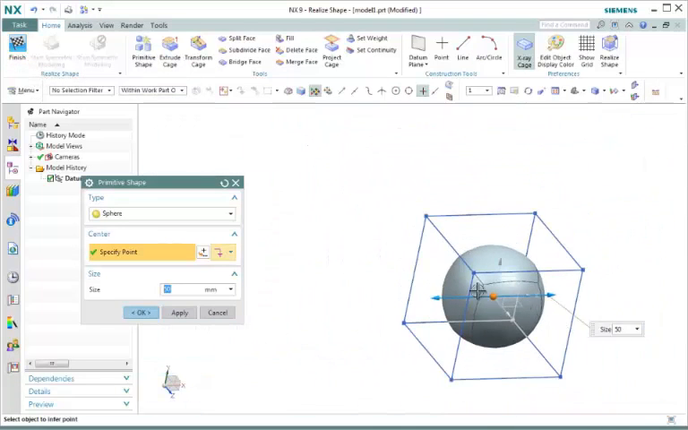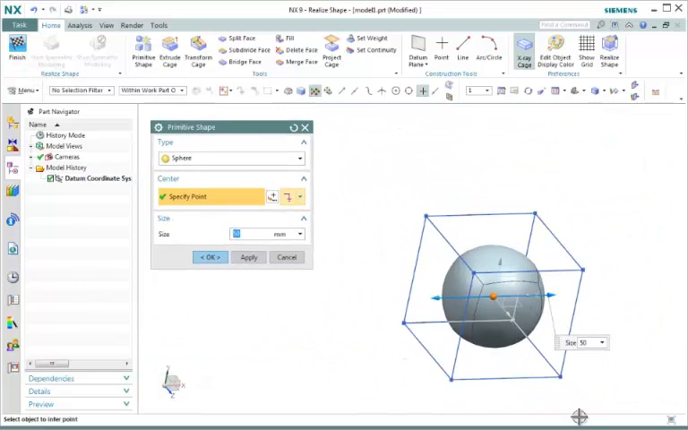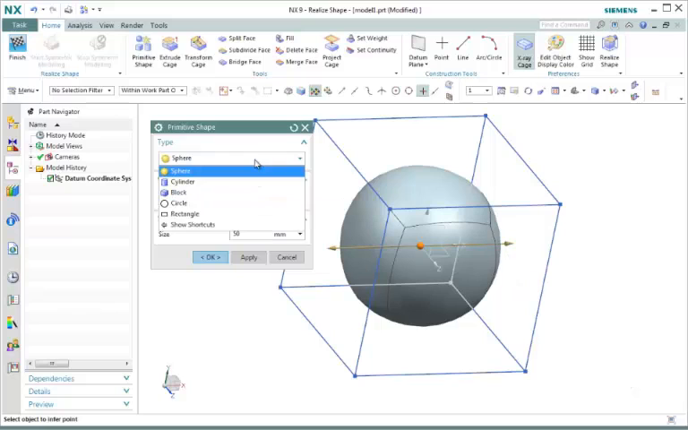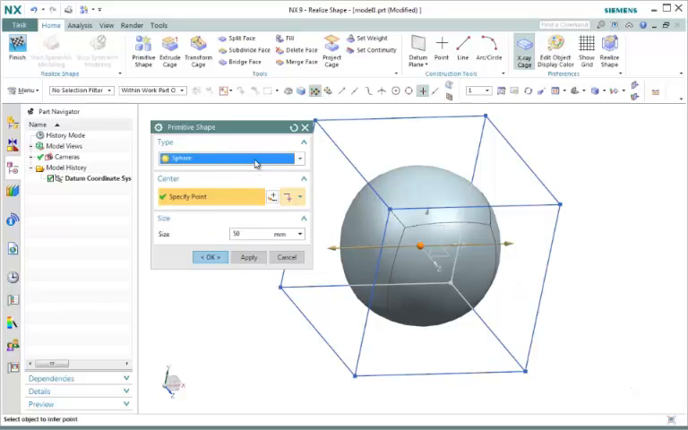And right away we have our primitive shape dialog box. And we're going to select the sphere out of our drop-down menu under Type, and we're going to set it to size 50. And select OK.